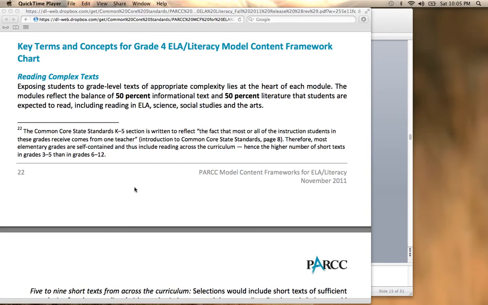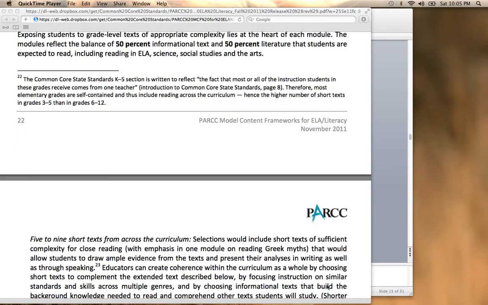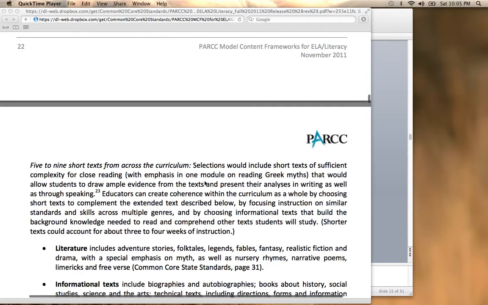with that being said, students are required to read in the 4th grade 5 to 9 short texts from across the curriculum. And our first module for the first 9 weeks is to read Greek myths.